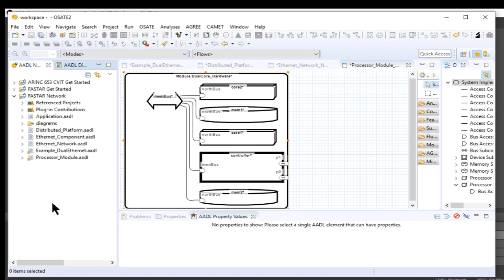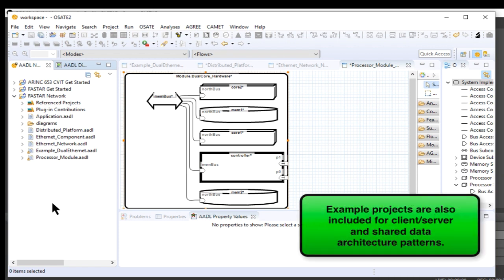We'll briefly walk through a more complicated example model that comes with the tools. It's a multiprocessor system that has switched Ethernet connecting the different processors. I'll briefly just go through the model and point out a few details from the bottom up.